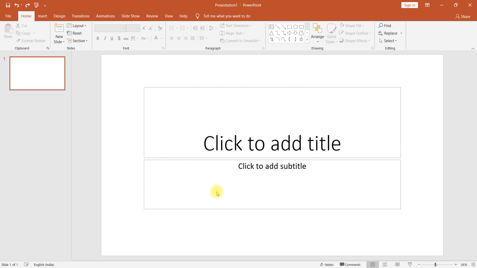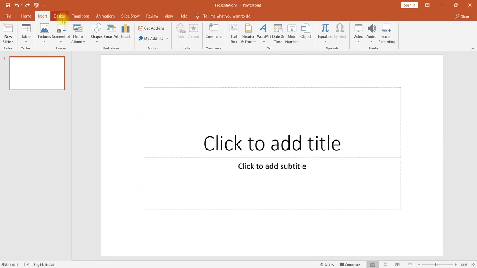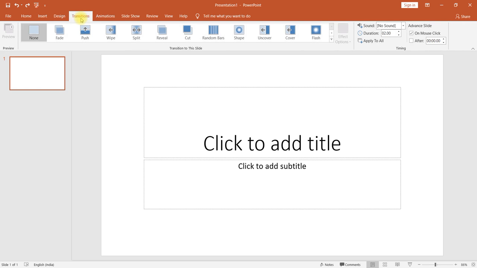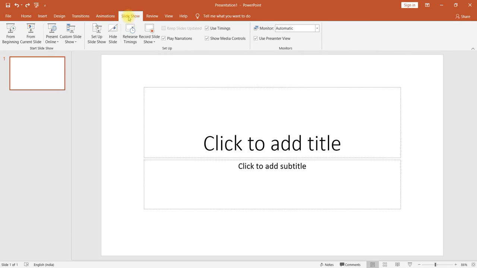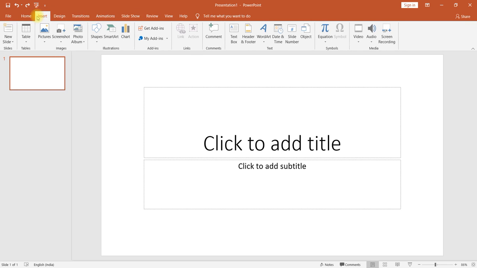Before we start creating any presentation, first we will learn about the options available in PowerPoint. As we discuss, these are the menu bars, all the menus we have. Within a menu, we will have tools. It may be an inserting tool, transition tools, design tools, or review tools. Like this, we have tools here.